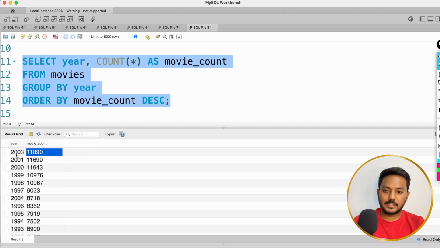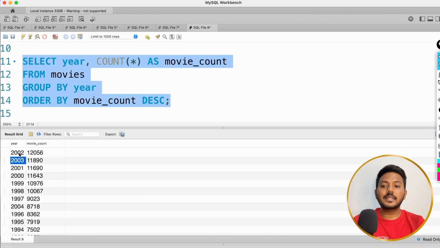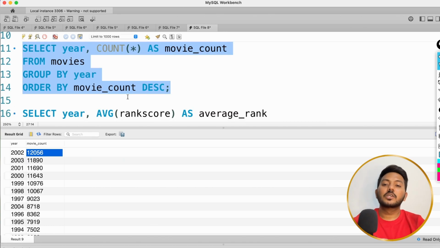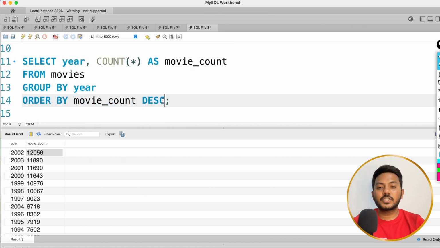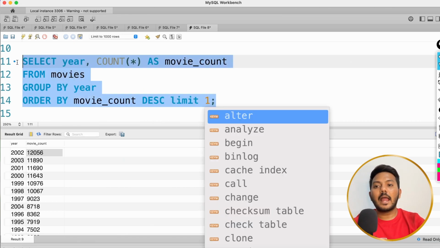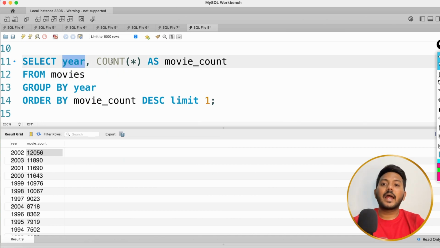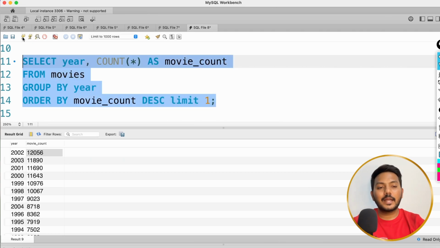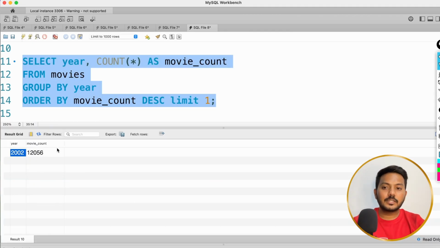So in this data set, we can see that 2003 is the year which has 18,890 movies. 2002 is the year which has 12,056. So if someone asks me in which year the most movies were released, I would do limit 1. So I'm getting all the years and the number of movies they have released, doing a group by of year and order by the number of movies released, and doing a limit of 1. So I am going to get the top first record in which the number of movies is greater. So the year output is 2002.